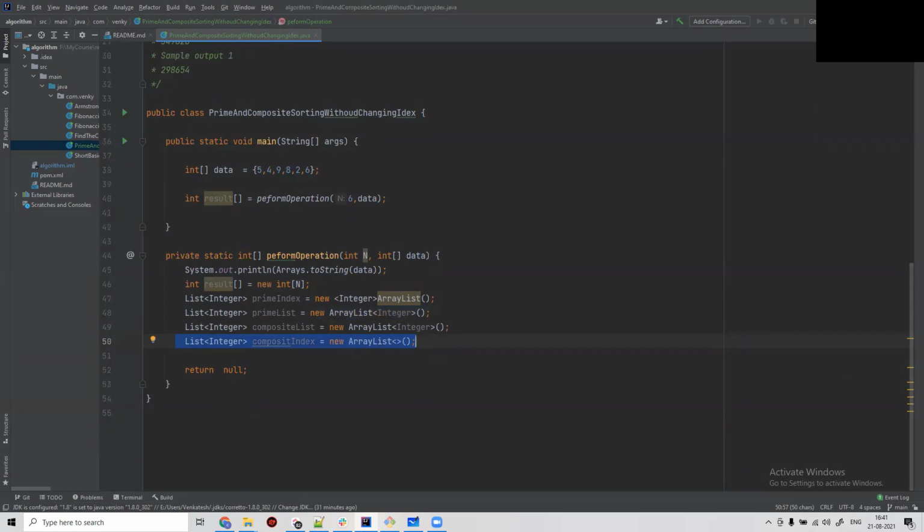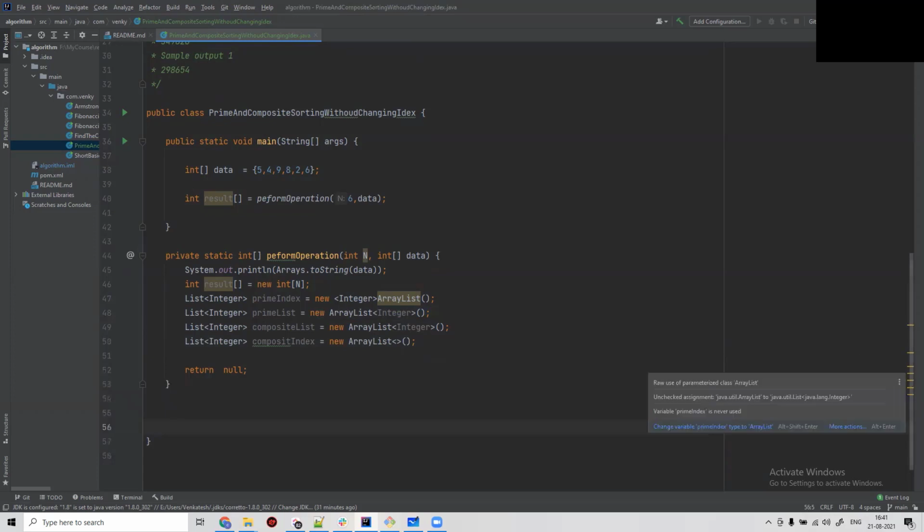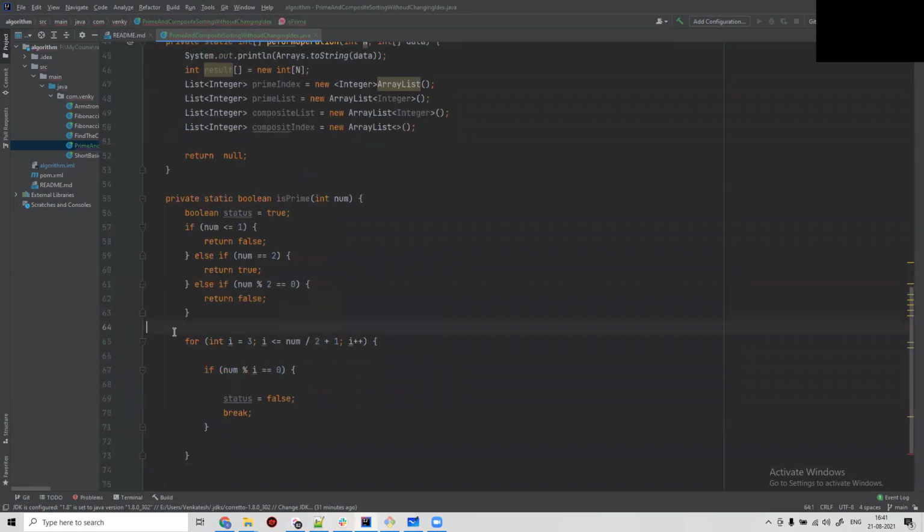Okay, before going to that, we must have a helper method to figure out what is a prime number, because that's not an important thing. Everybody knows how to write the program for a prime number. So for that, we have taken this helper method, which is going to tell us whether it's a prime number.